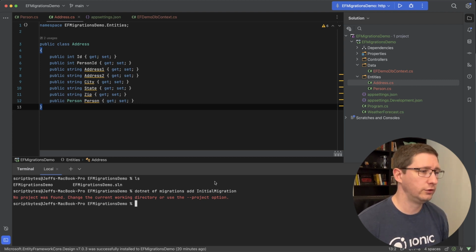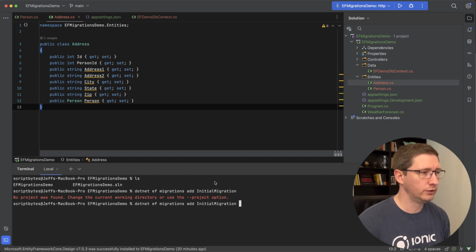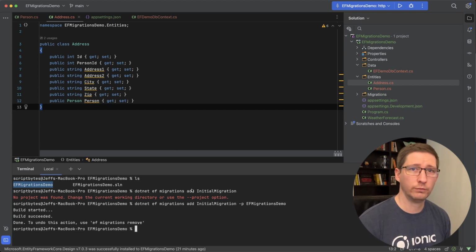And so there's two ways that you can fix this. Either you can run this command from the folder that has the project in it, or you can pass the folder name into this command. So I'll show you both ways of doing that. If you want to pass in the folder name, you can see up here above, there's EFMigrationsDemo. So if I do -p for EFMigrationsDemo, and then I run this again, it's going to start the build and it's created a migration. So that's one way that you can do it.